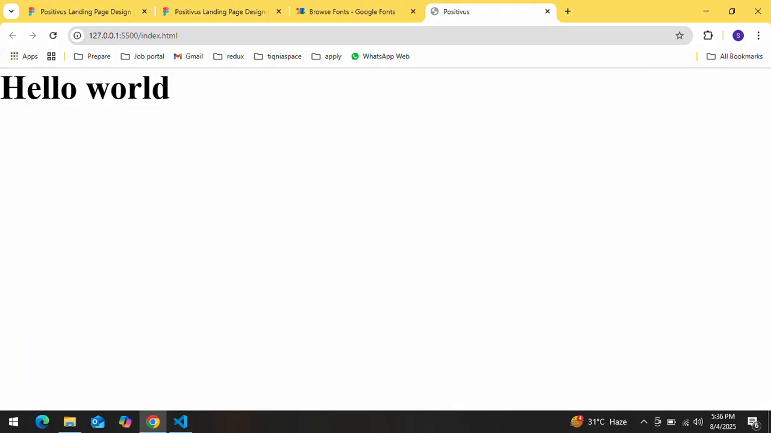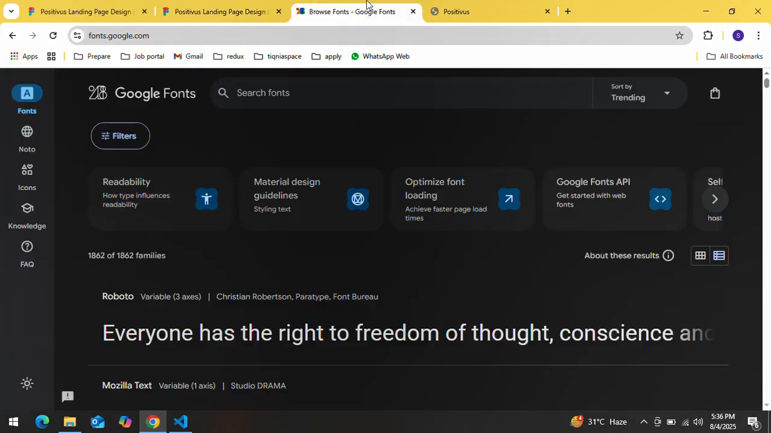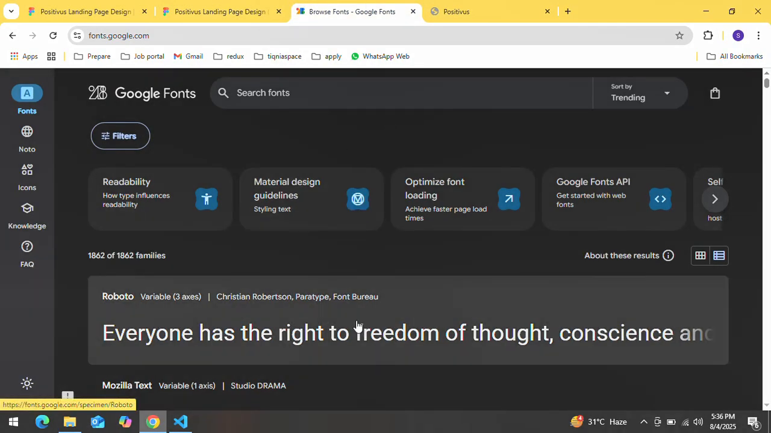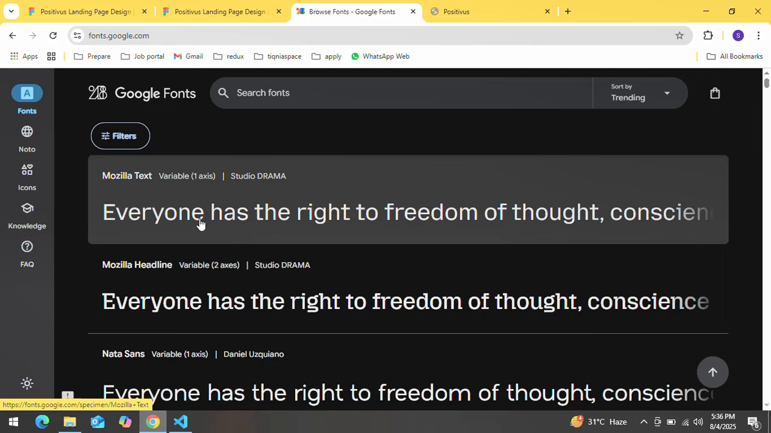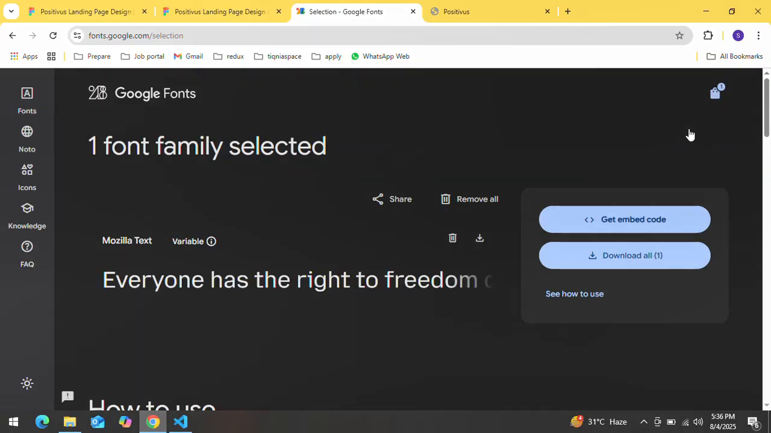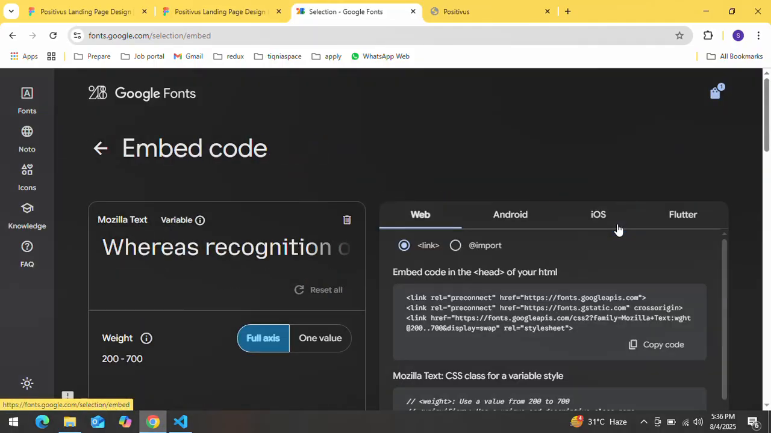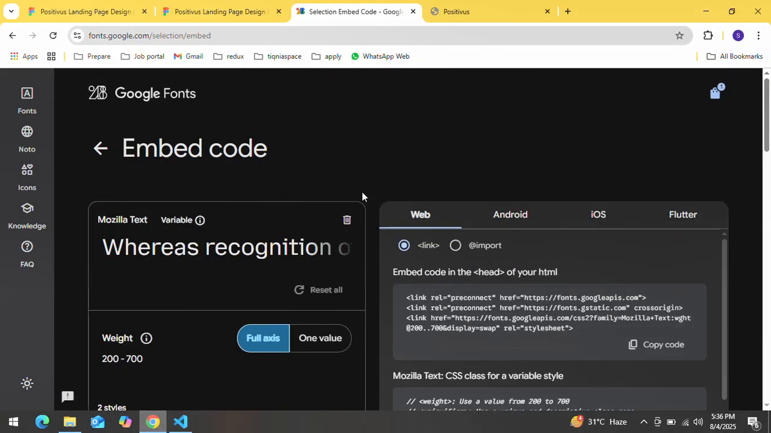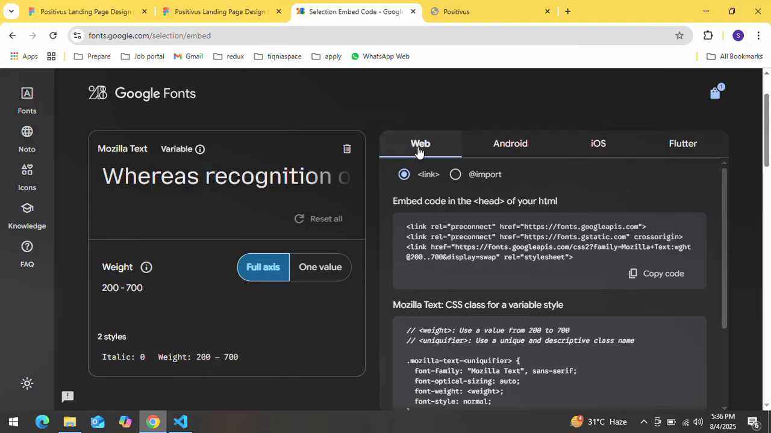Now we have to use a font. If you go to Google Fonts, I have seen this font, Mozilla Text. It is similar to that text, so I'm going to open it, click on get font, and get embedded code. Now we have two options. First one is web. Inside web we have the link and the import. Link means you have to put it inside your HTML, and import means you have to put it in your CSS at the top.